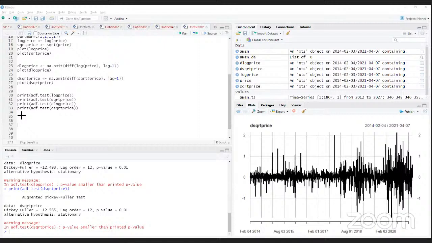Now, the next step of an ARIMA model is to determine the P component, which is the autoregressive component, the Q component, which is the moving average component, and the D component, which is the differential component. How do we determine them? We use a method called ACF and PACF, if you would remember. So let's look at how we can determine the ACF and the PACF.